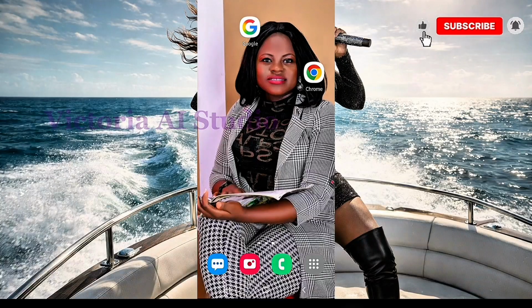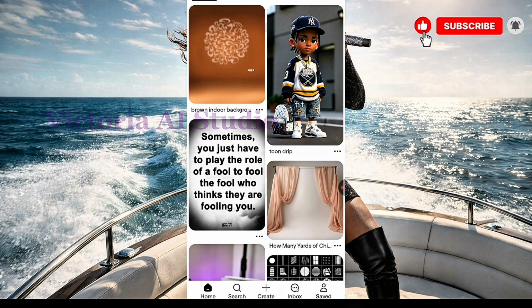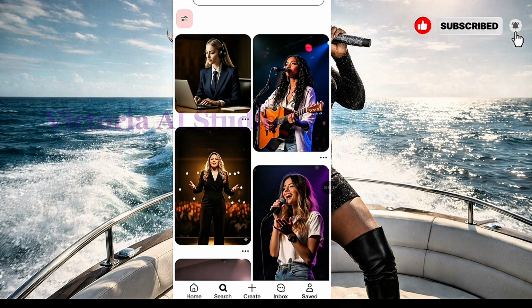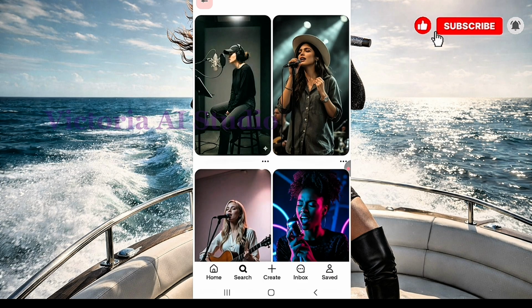Let's move into the tutorial right now. Firstly, the app we are going to use to generate our image prompt. Now let's head over to Pinterest. When you come to the Pinterest app, on the search bar, we'll look for professional musician lady in suit. So I'm just looking for a picture that best describes what I need, so that we can copy the prompt to generate our image.